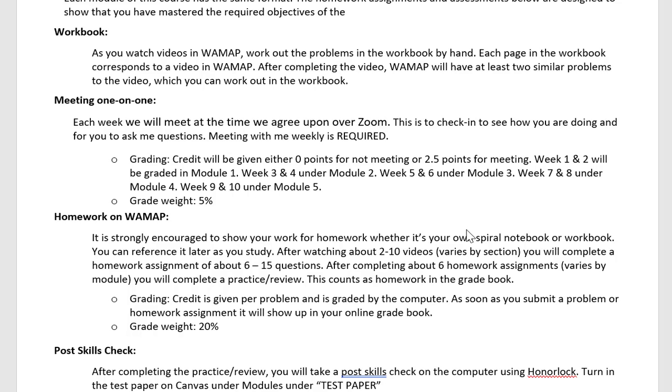Now, these homeworks can be anywhere from 6 to 15 questions. And after 6 homework assignments, you're going to be doing a review for the whole module. And this will also count in your homework grade. And then grading for the homework is going to be 20%. It's all online in Walmart too. So that's a good part. And then let's go on.